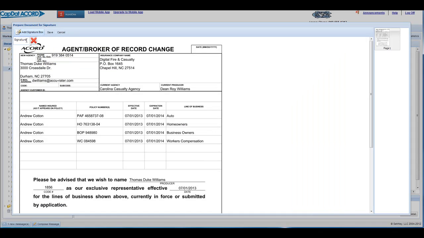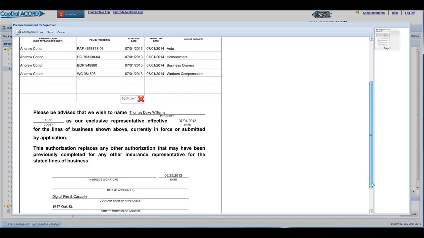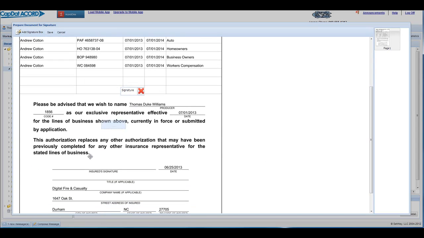I click on the Add Signature box. I drag the signature box to the spot on the form where the signature will display. I can repeat this for as many signature spots as are required.